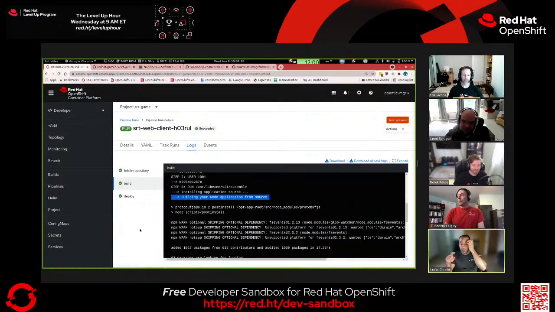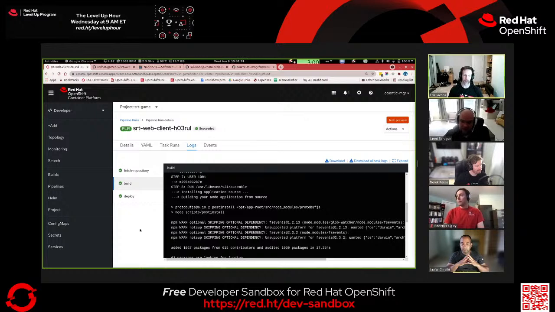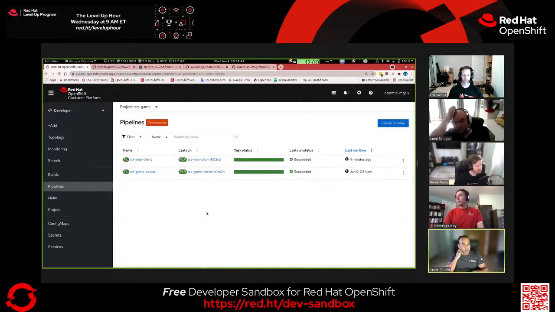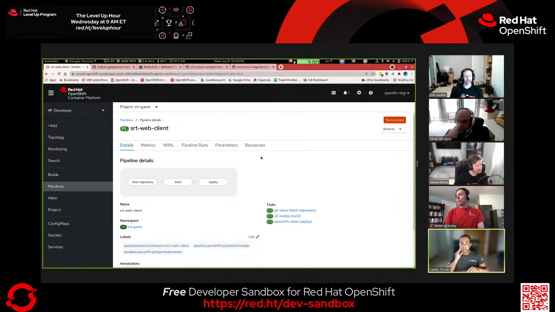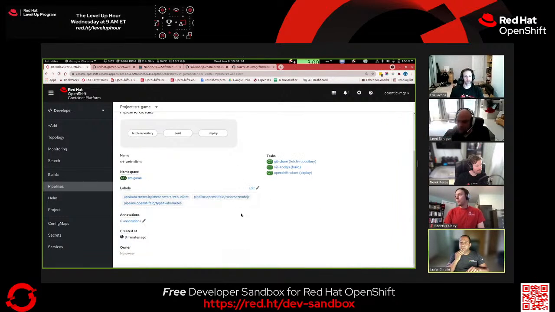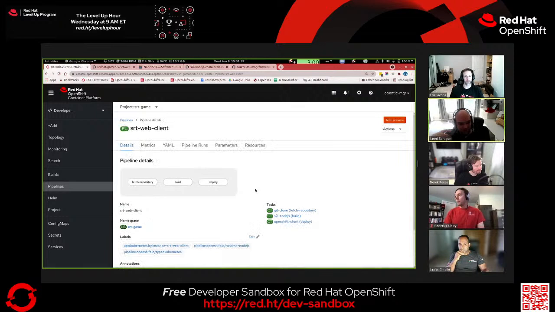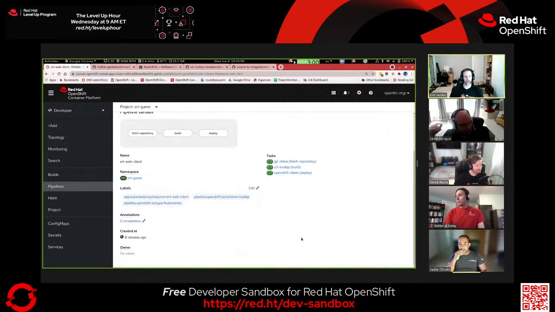Is there a way, Jafar, to do webhooks with Tekton? What do you mean, like when you commit and it reveals? Yeah, you can add the trigger. But where do I do that? I think it should have created one by default, but let's check. So go to the pipeline, SRT web client. I pushed that change, by the way. Cool. So go to edit triggers.